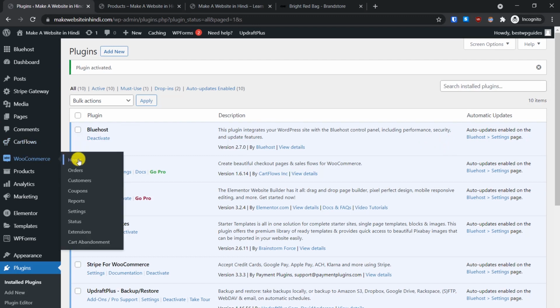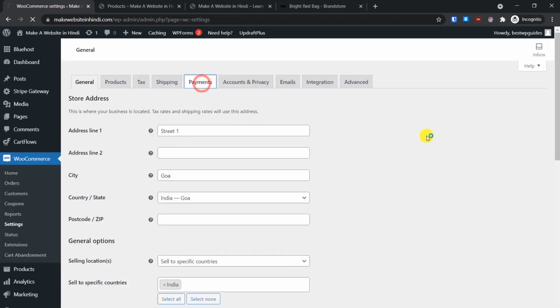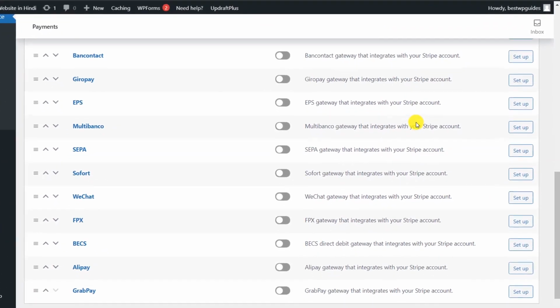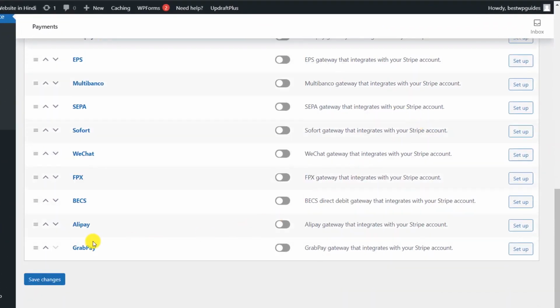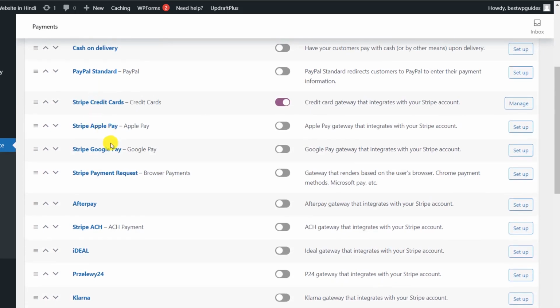Now let's again go back to the WooCommerce settings, go to payments tab. Now if you scroll here, you will see there are so many options available. Alipay, GrabPay, WeChat, Apple Pay, Google Pay, every option you would want, there is available here. Now if you are from India, then you can also accept UPI, which will have zero fees or lowest fees depending on the payment gateway.